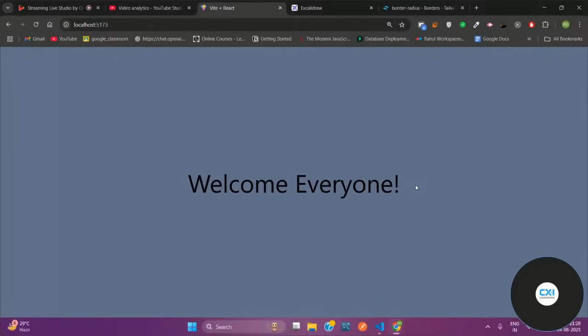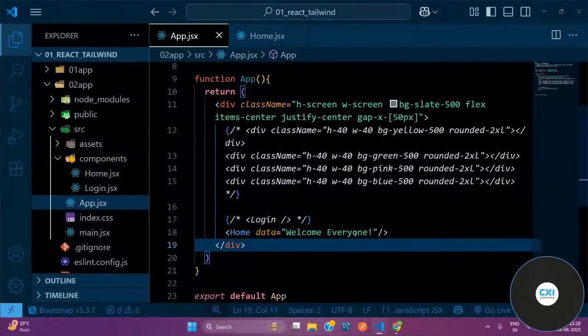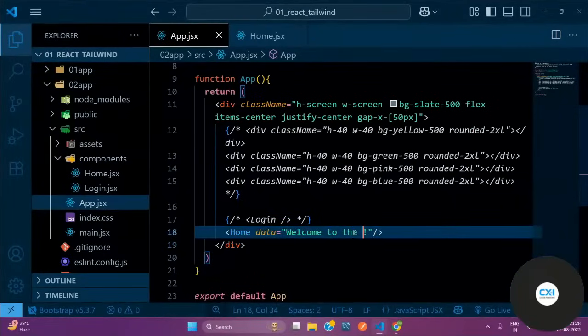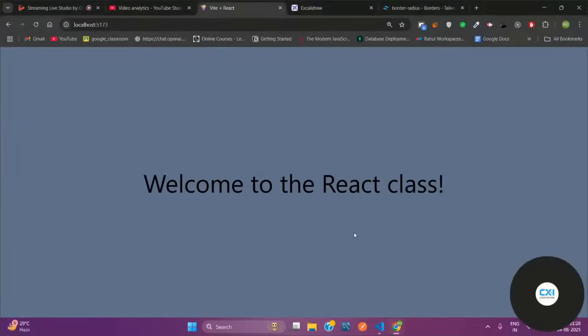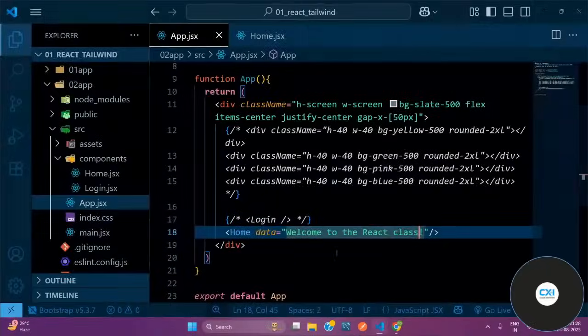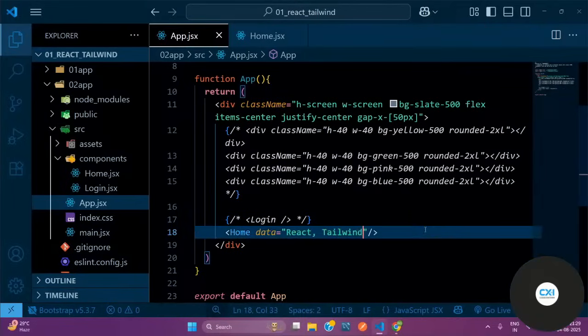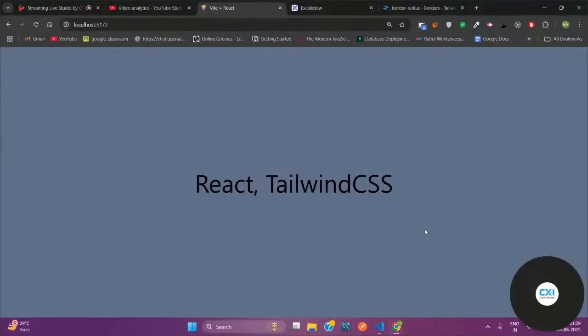Welcome everyone. Suppose I change the data, like welcome to the React class. Now see, the data has already changed to welcome to the React class. Suppose I want to change it like React Tailwind CSS. See, React Tailwind CSS.